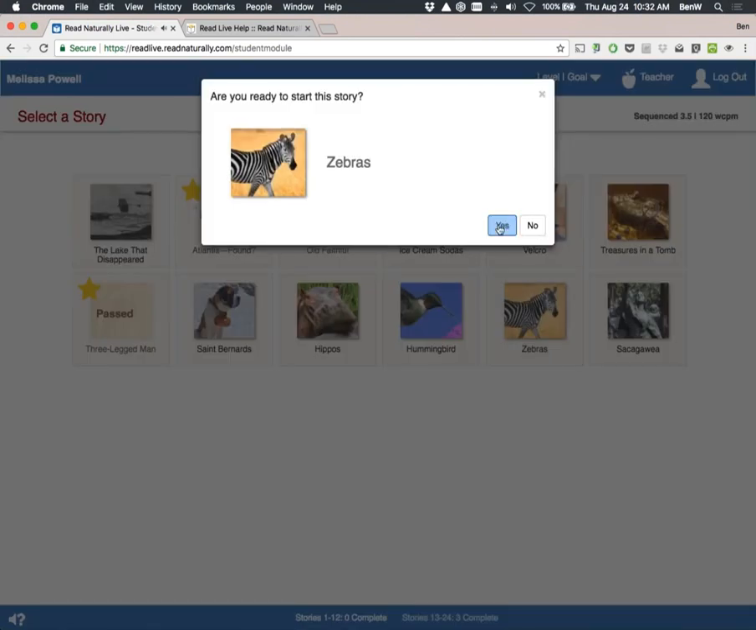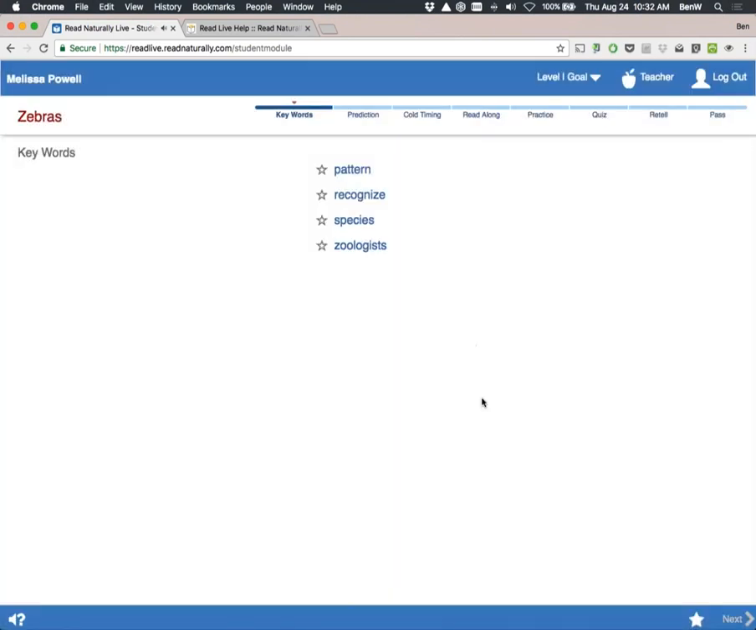Zebras. Are you ready to start this story? Click each key word to learn the word and what it means.